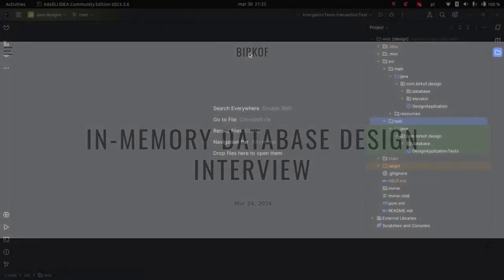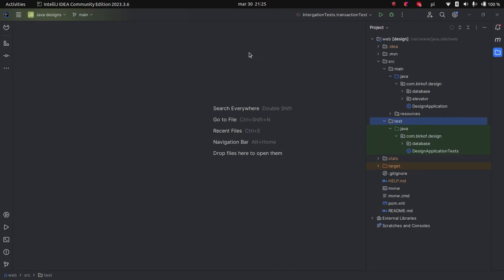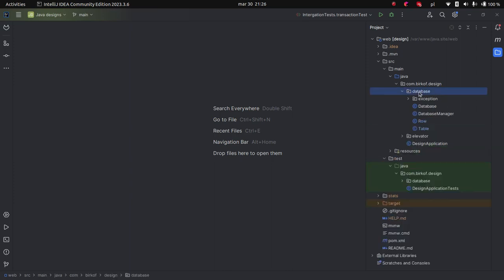Hello everyone, I'm inviting you to discuss my version of in-memory database design where we can talk about the code, the design, and also I prepared the tests as I mentioned in my article on my website blog. So let's start from the beginning as we talked in my article.